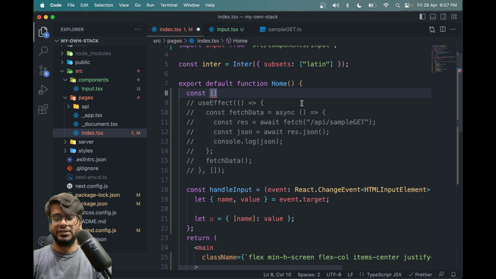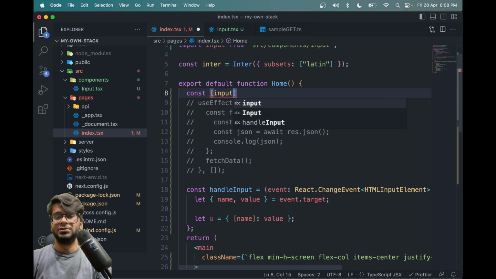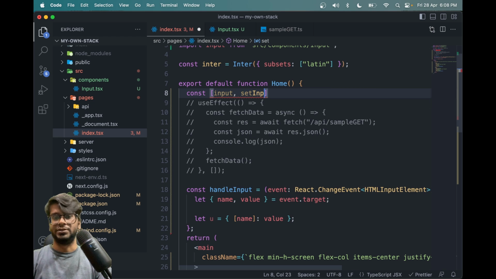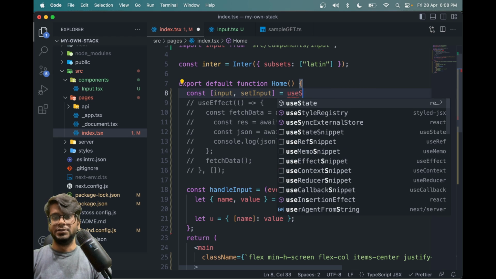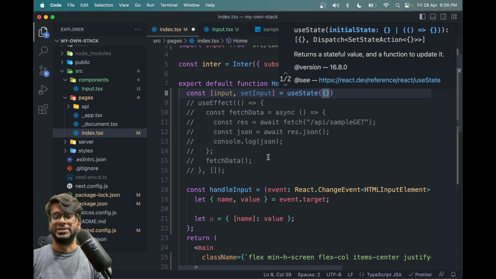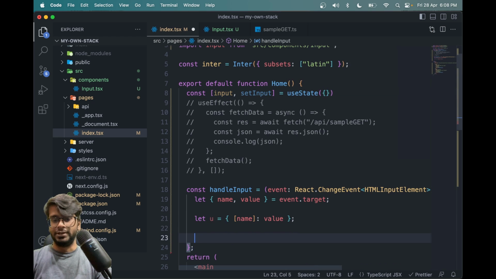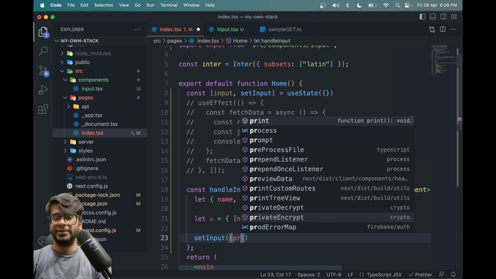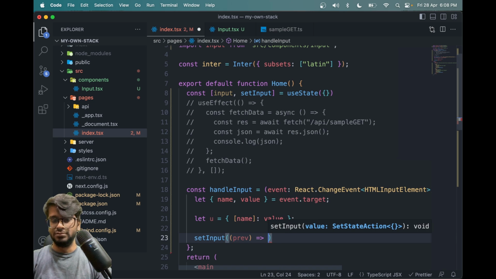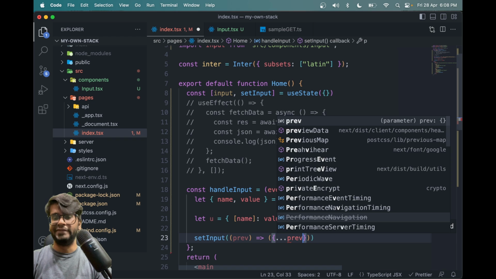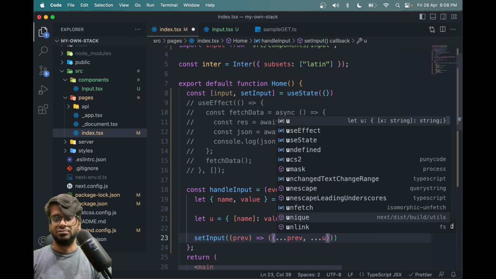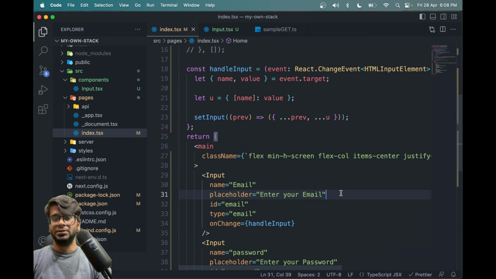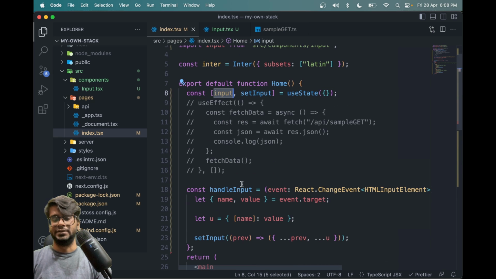So const, say user, or maybe say input field, just input, setInput. So useState, we will have an object like this. Now in this setInput, it will take a previous value and then we can simply set the previous value. I mean, we can combine the previous value with this u, the current value. Now it's done, it's set inside.